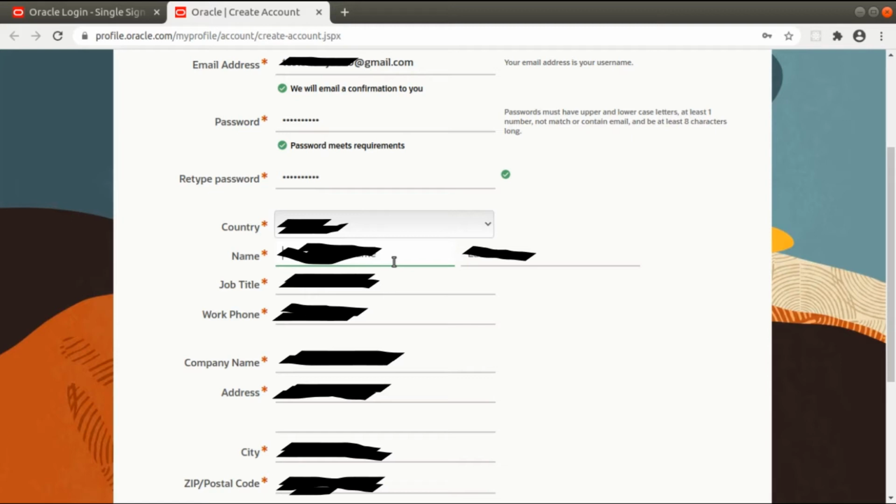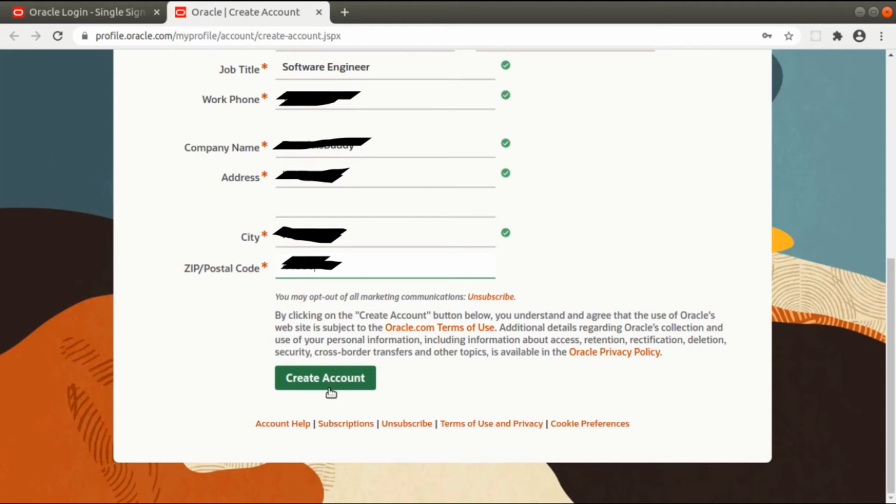Here I'm gonna give my company address, the city in which I live, and here is the postal code. Okay, after you have filled all the fields, just go ahead and click on the create button and wait for it to process.